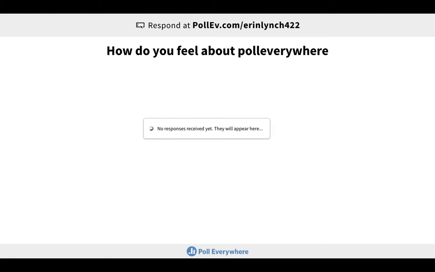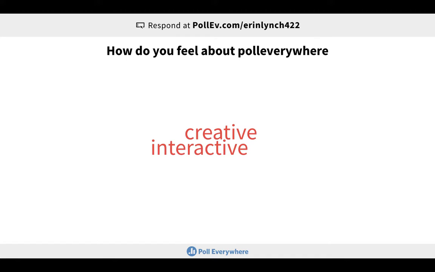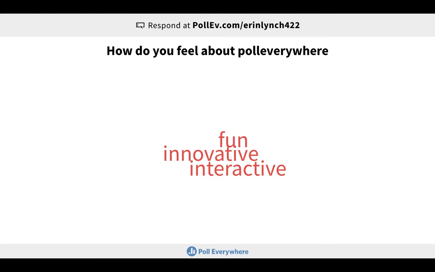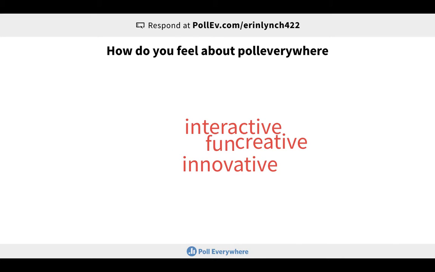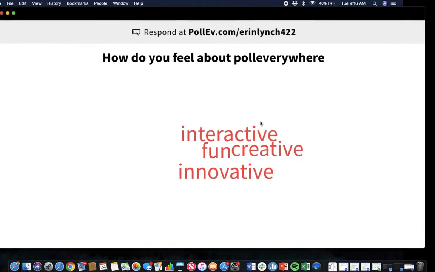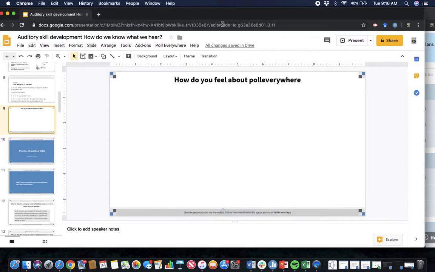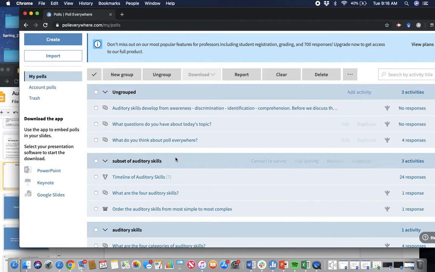I join, I now see it, and I will say creative, interactive, innovative, and we'll even go as far to say fun. So now it builds a word cloud, and each student that answers will have a different colored text. So you know that you're not getting all responses from one student. We don't know what specific color that they're given, so it still stays anonymous, but provides them some sort of free space to answer their questions how they would want.